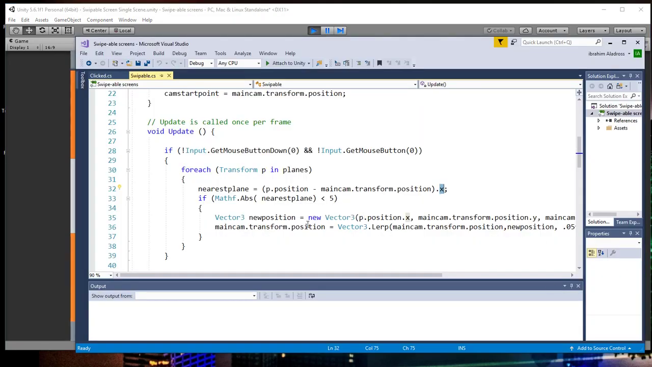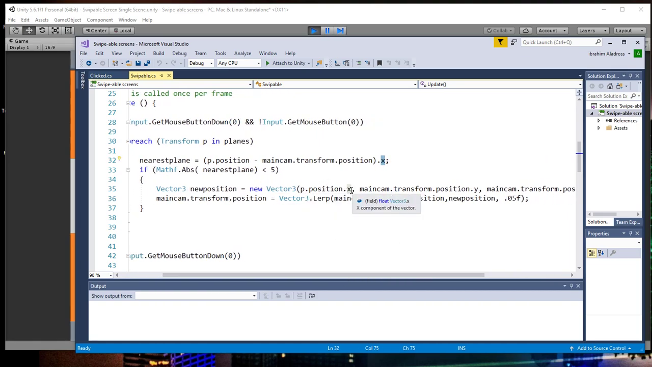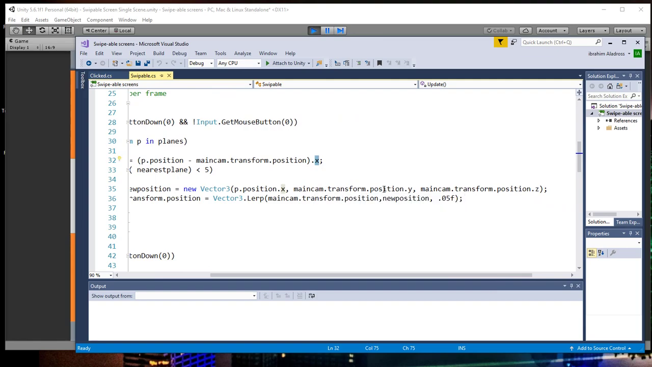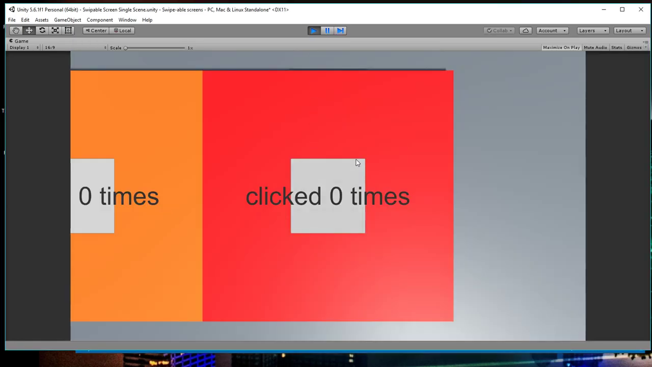And what we do to get it to move is we say vector 3 new position. So in other words, we declare a vector 3. This is a brand new one, or you can create one at start, but just declare a new one. It'll work better. Equals new vector 3, so it's kind of like we're just writing in its values. And what we're going to say is p.position.x, so this is our target for the x coordinate, but we want to keep the camera's y and z coordinates. So main cam transform position y, main cam transform position z. Okay, so we created a vector 3. This is like our goal. This is where we want the camera to be. We want it to be dead center right above the plane.